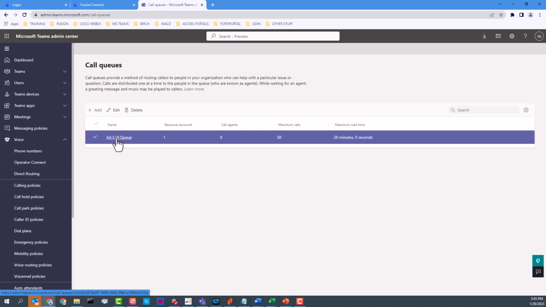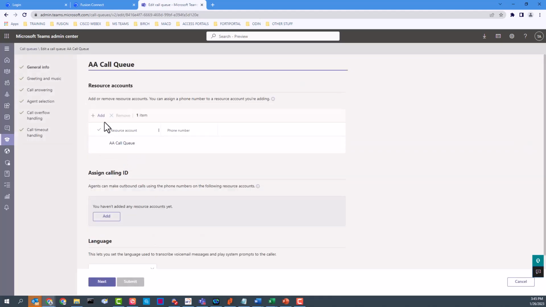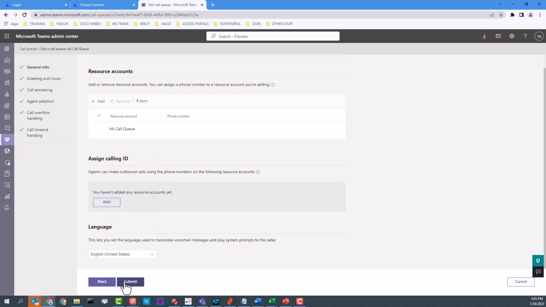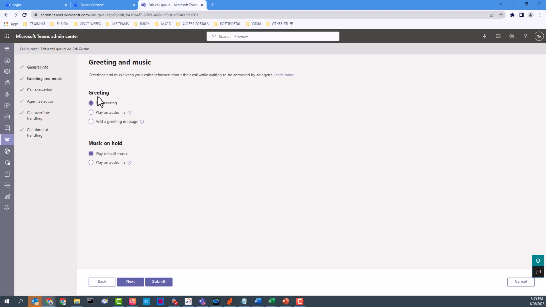To configure the queue, you click the queue name. Here, you can rename if you'd like, assign a caller ID. You can choose your language. We'll choose English United States and click Next. Here, a greeting. Do you want no greeting? If you want an audio file, you can upload your audio file. This will be your main greeting when callers call into your queue to hear your announcement. Or you can add a greeting message. If you add the greeting message, Microsoft Teams will actually read this to your callers.